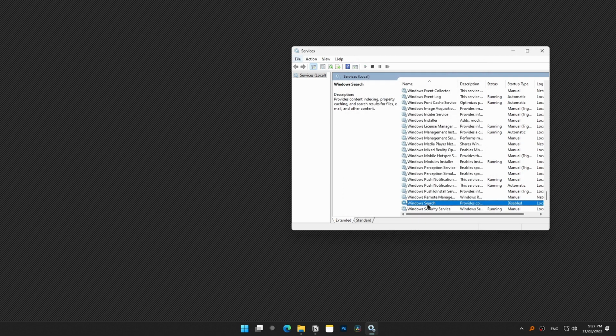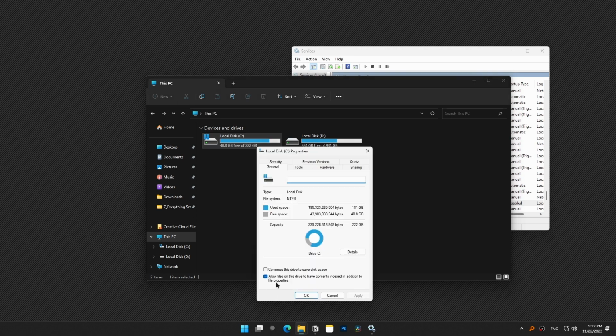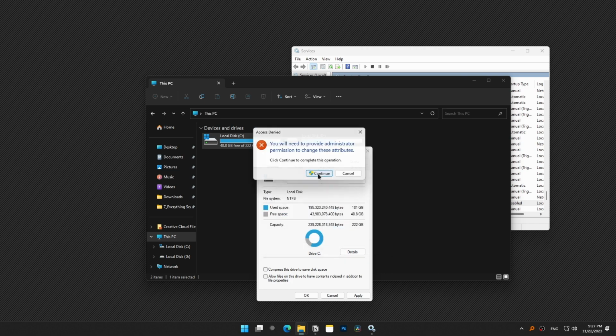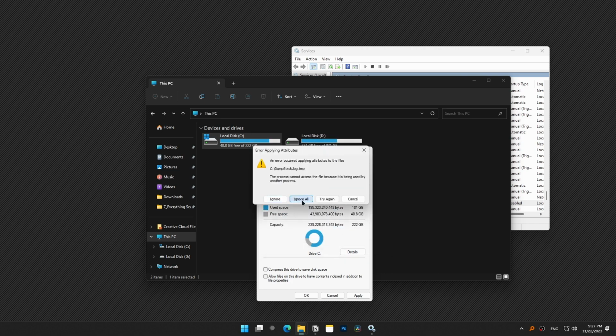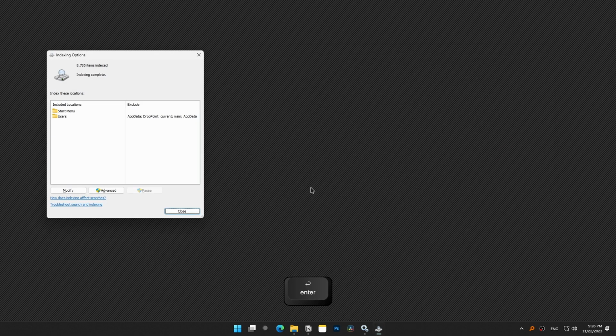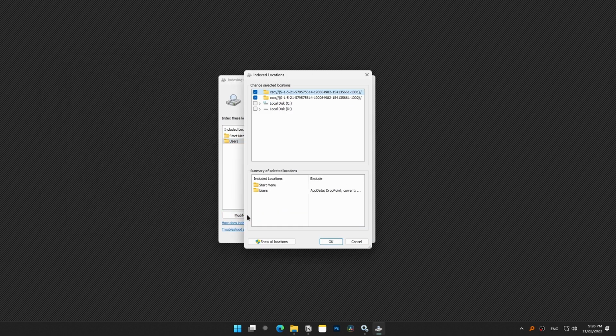Second, open File Explorer, right-click your disk drives, open Properties and uncheck Apply changes to subfolders and files and click OK. If an error pops up, click Ignore All. Third, open Settings, search for indexing options and delete any folder you find by clicking on it, hitting Modify, and unchecking the folder.